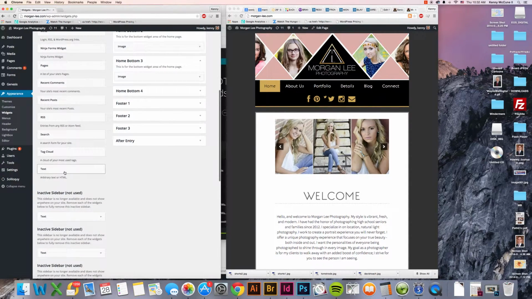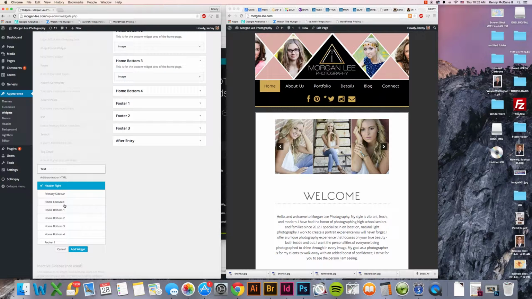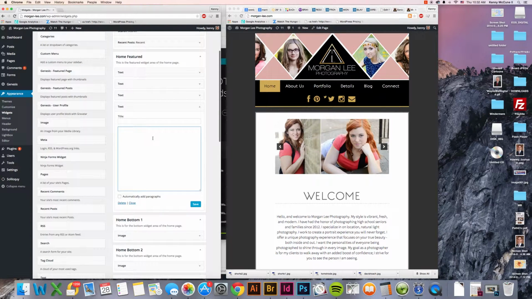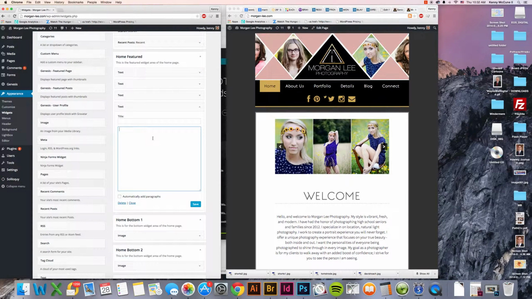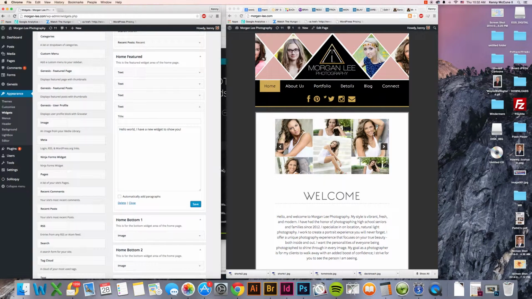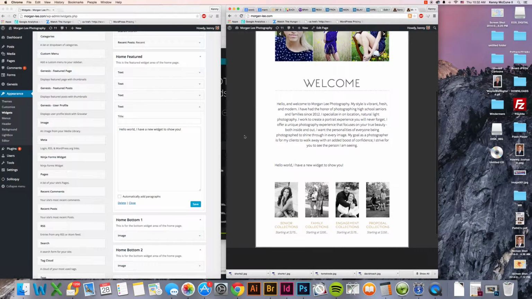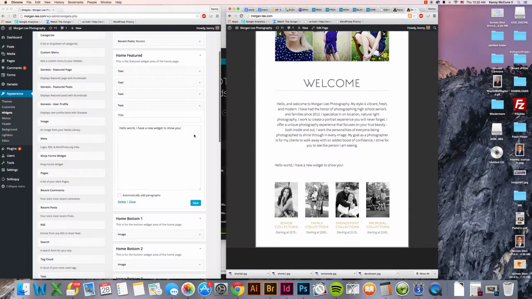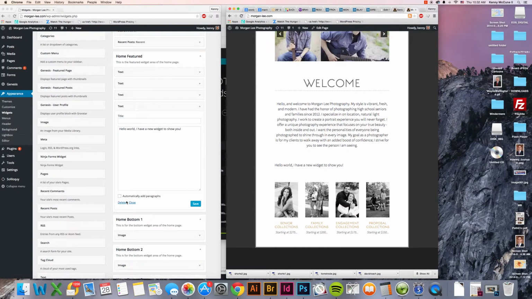You could take your text and you could add a new one here, and you could write up whatever you want, and then it would show up right over here. So you could say, "Hello world, I have a new widget to show you," and then we can click Save, and we can refresh it over here. Now that's here as a part of your page. Now that's not something you actually want on there, but you could add something more.